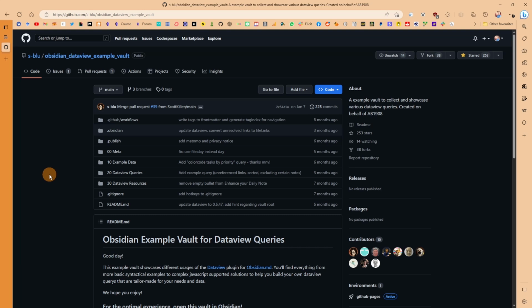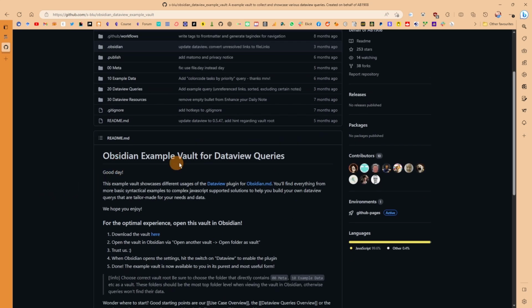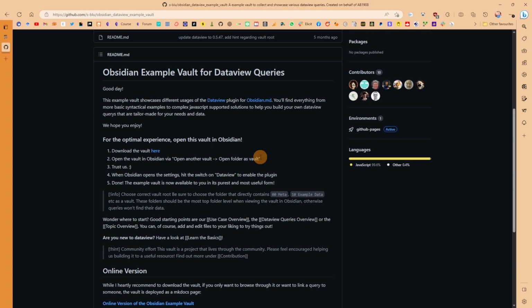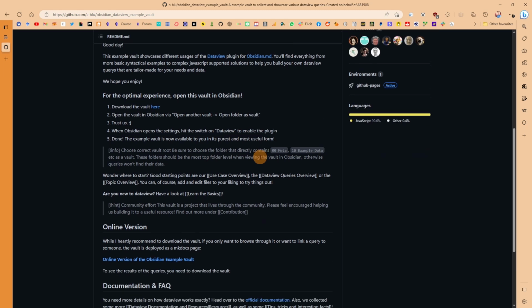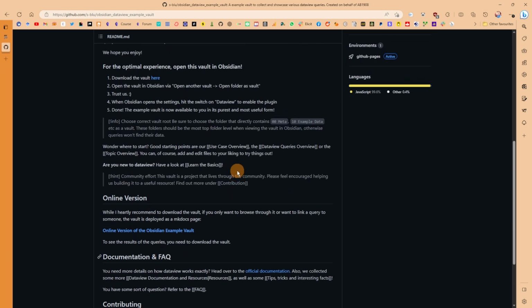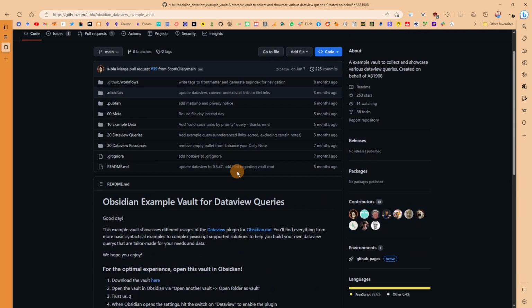And something else I urge you to look into is this Obsidian example vault for Dataview queries, and there are loads of queries, some really advanced, some quite basic, and it helps you understand what's really going on behind the scenes when you start making these things for yourself.